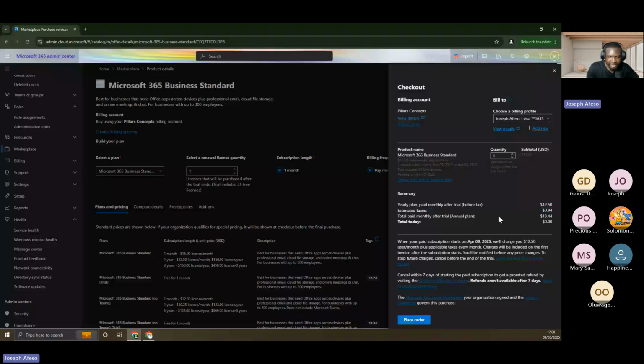So after the trial ends, you are going to be paying 13.44, right? But the total for today is zero. The reason is because you are purchasing a trial license. So all of this is done. If this card is correct, then the next thing I want to do is to just click on place order. I don't want to place this order.